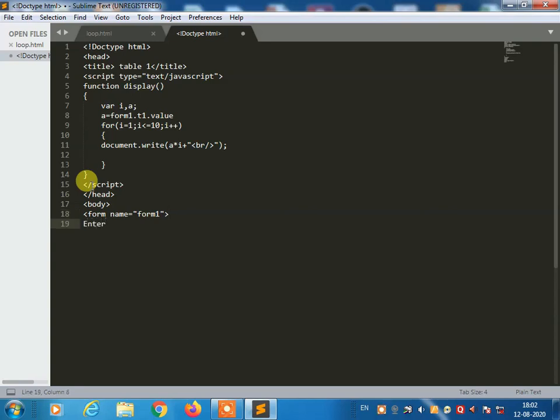Enter number to display table. Enter number to display table. Like this you can give a title to the web page, so anyone can understand what you are going to enter in the text box.